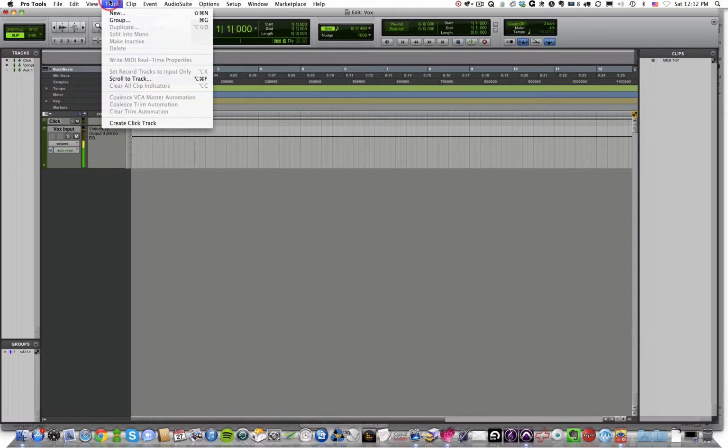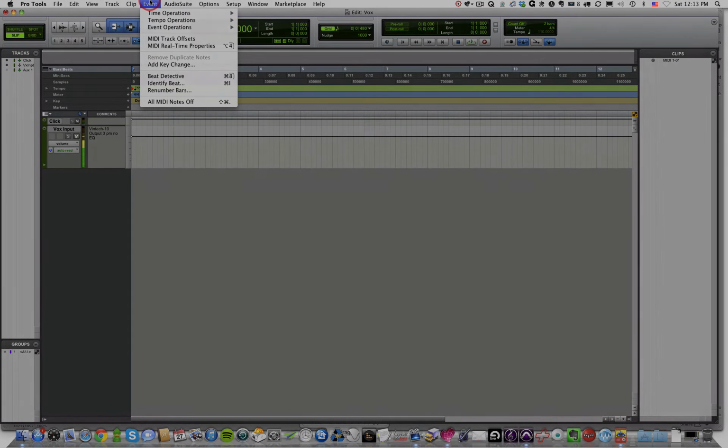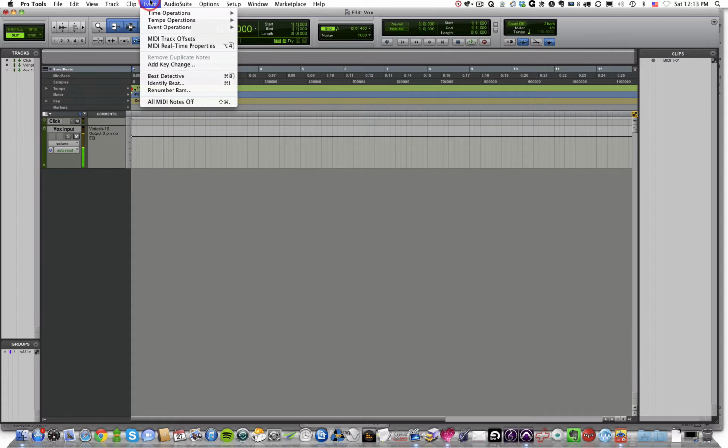The Track menu allows you to set up, alter, add, or delete tracks inside of your Pro Tools session. The Clip menu allows you to alter or change individual clips. A clip is just a small piece or segment or sliver of audio or MIDI. So this is where we can alter our clip data. The Event menu contains commands to alter the time, tempo, or other events associated with your Pro Tools session.